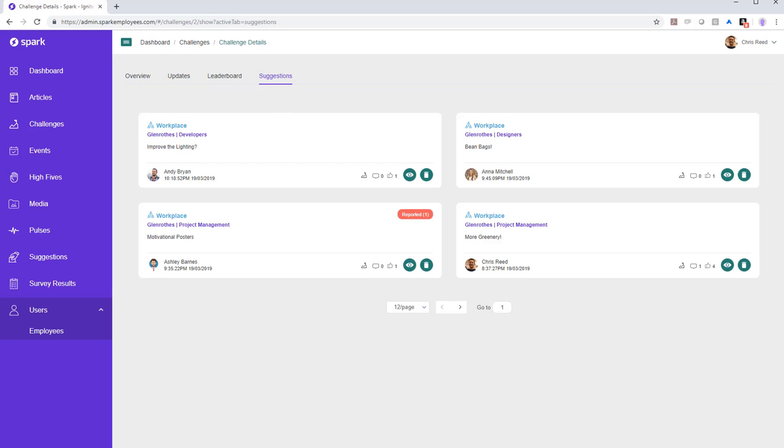So you could have a leaderboard splitting up different departments to see how each one has done against the other. But also you can see the suggestions that have been submitted within the challenge, which is obviously the important part. So let's have a look at how challenges appear in the app.